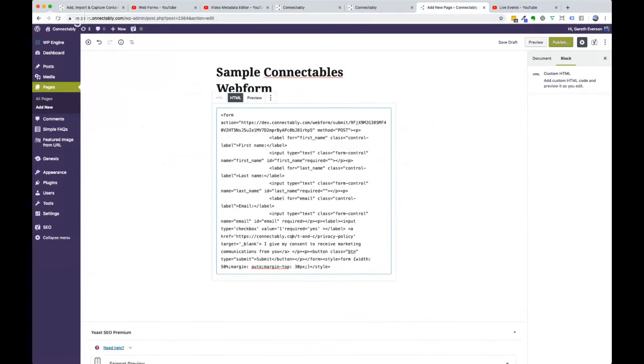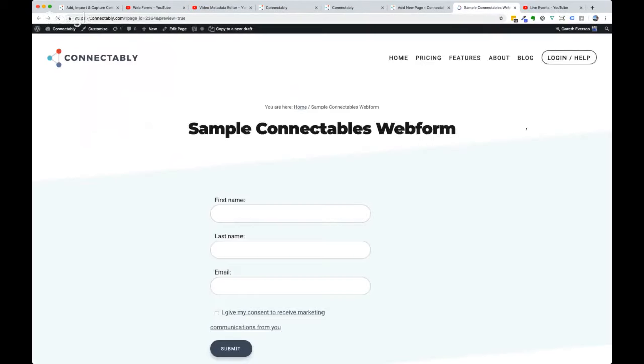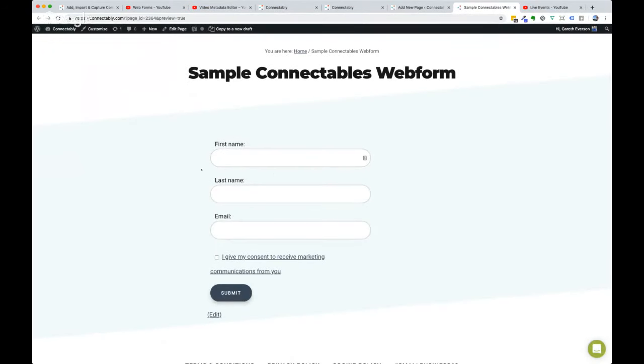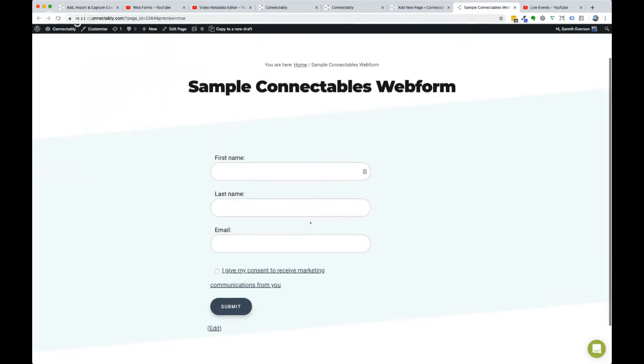As you can see, without being a coder, you can see here the last form element before I get to the consent bit is the email field. Let's save that and we'll go and preview it. And as you can see, this is our simple form. It takes the styling settings of your website.